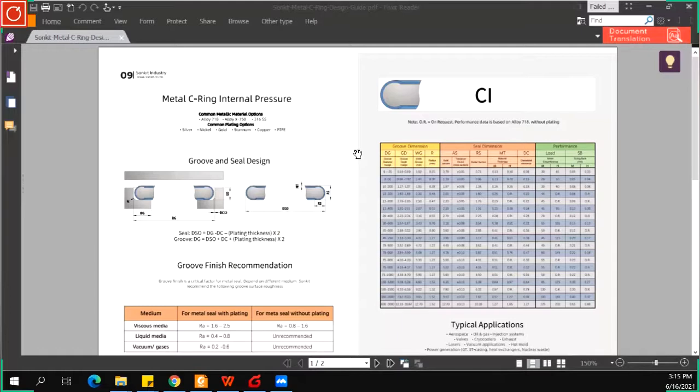Our metal seal ring design guide is divided into several parts. On the left page, we focus on the materials and design, the drawing of the design, and also the groove finish. On the right page, we focus on the size, including the dimensions of the groove and the seal, and we also provide some performance data for your reference.